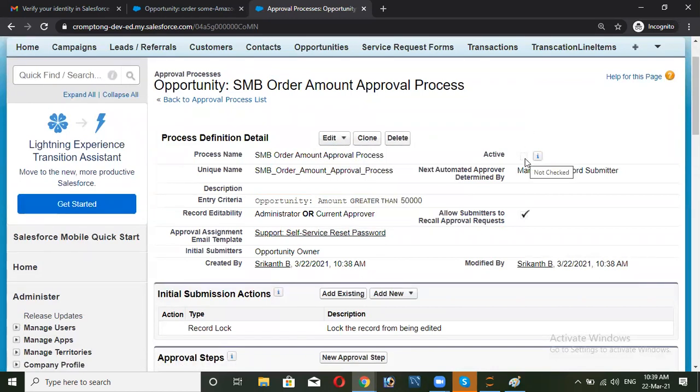Is this an active mode? No. I want to make this as an active. How can I make that active? Is there any active button here? No. Why there is no active button? Why there is no active button here? Why unable to make this an active?